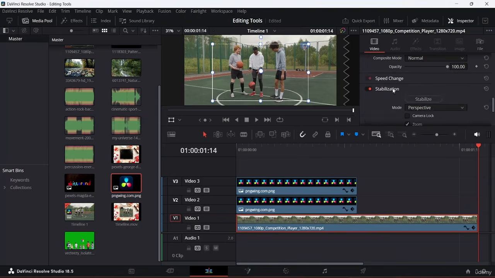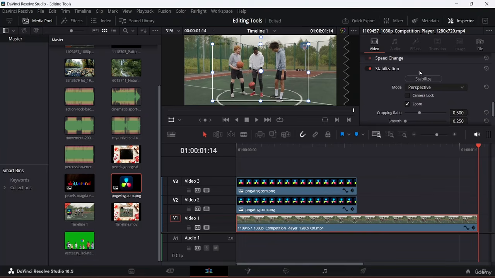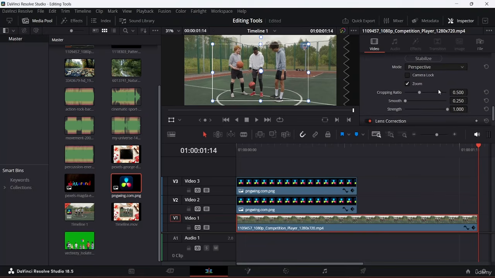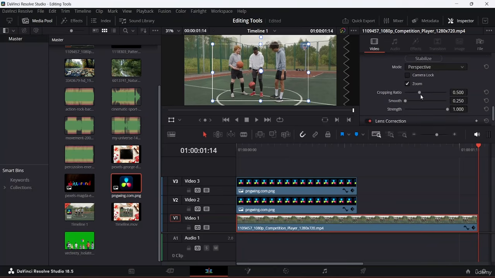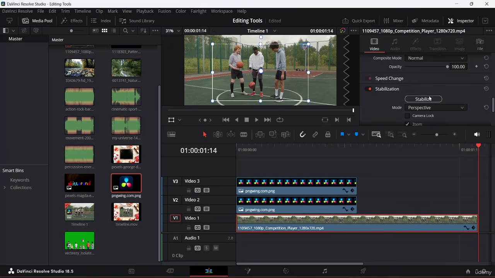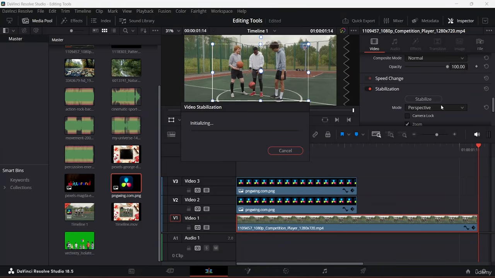Also, if you have an unstable video which moves a lot, and you want to stabilize the video, first you can select the cropping ratio. You can select the smoothness and also the strength of the video. Let's click on stabilize, and it is initializing, or applying the stabilization to my footage. So all I need to do now is wait.